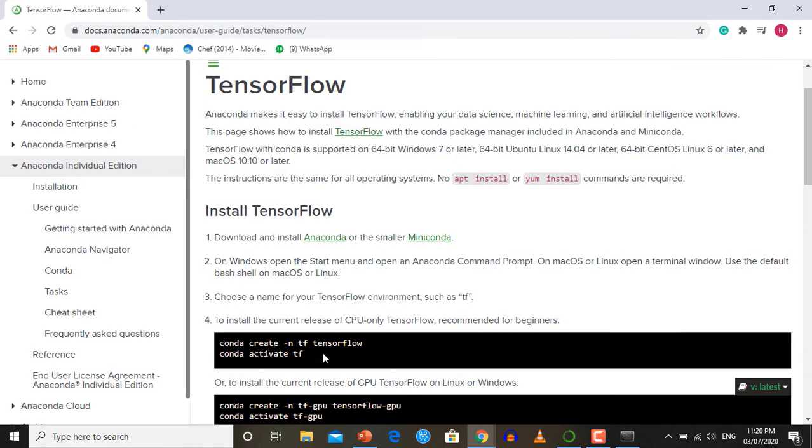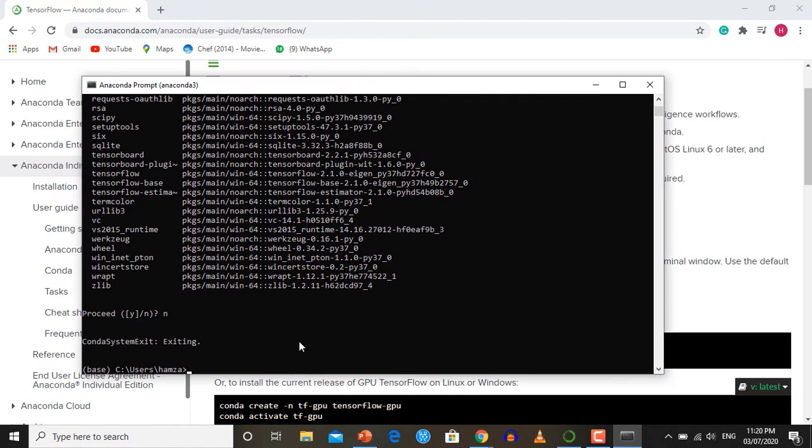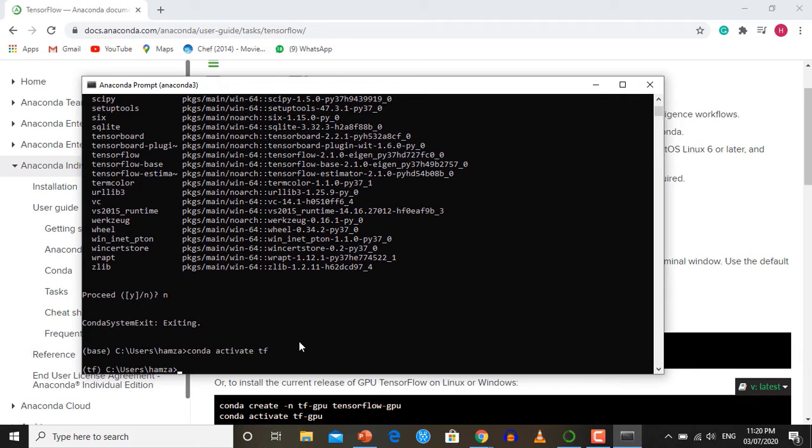Now the next step is executing this line, which is actually activating the TensorFlow environment. So I'm gonna copy it and I'm gonna paste it here. So now just paste it and then press enter and your TensorFlow environment will be active.